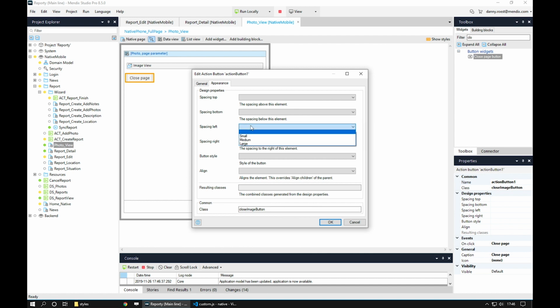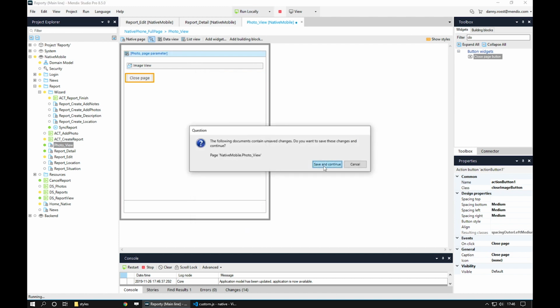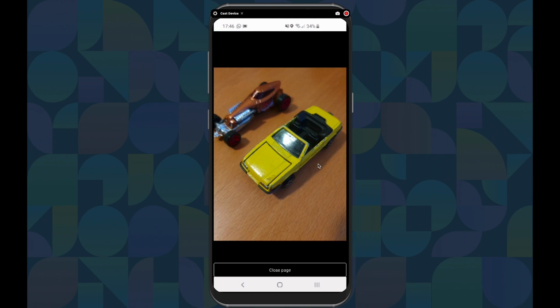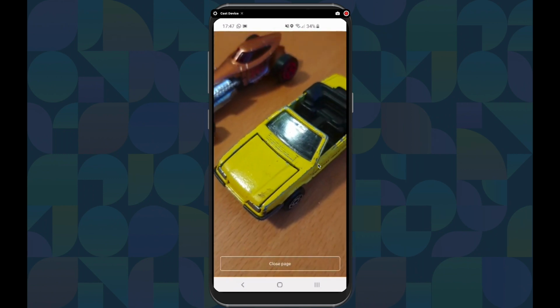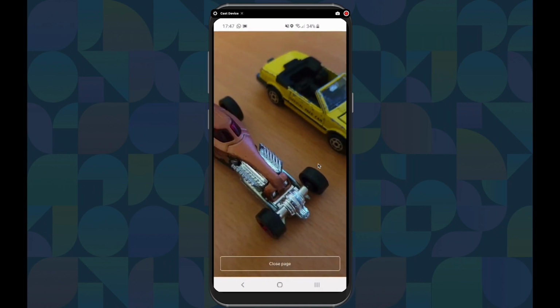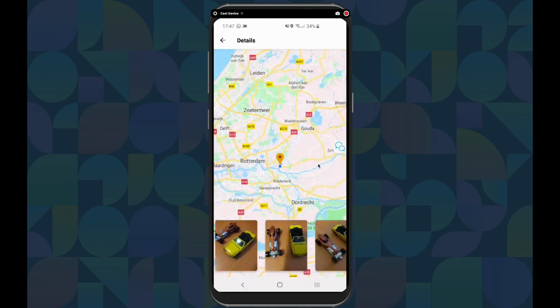So you can even combine custom classes and styling. Okay, added the spacing. Let's run again. And here we go. This looks nice, right? So it's now on top of the image. You can still really nicely zoom and still close the page.